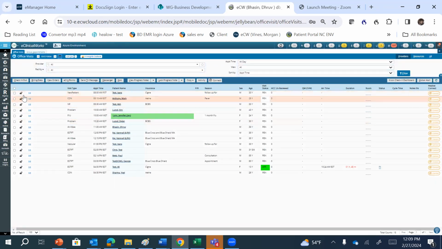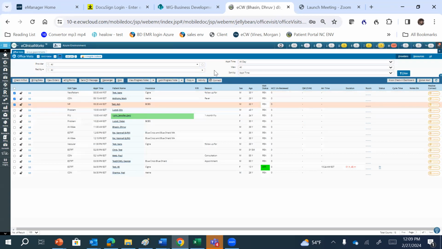So you can actually select a bunch of patients over here for today, the next day, whatever it may be. And then you can hit connect and do the same thing that we just did. Figure out what you're sending out to them, click on connect and send it over. All right. So those are the three places.